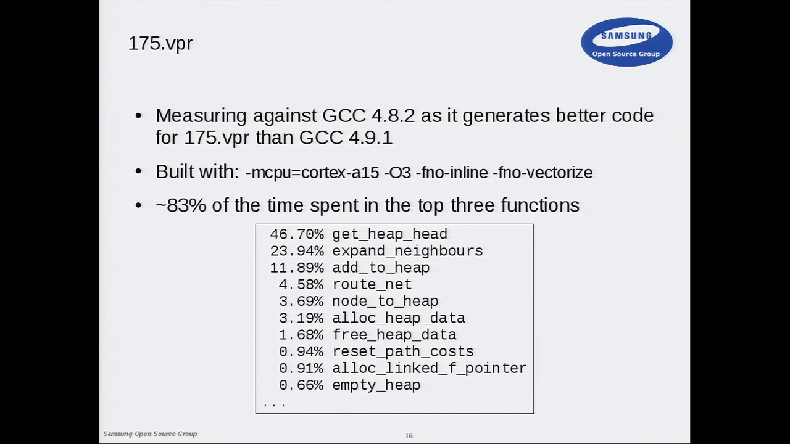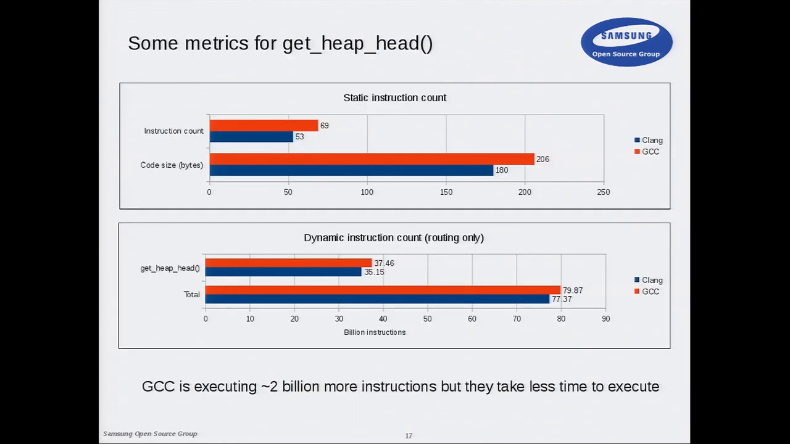And in fact, it's very clear. There are just three functions here which dominate the runtime. Almost 80%, or 83% of the time, is spent in the top three functions, and almost half of the time is just spent in a single function called getHeapHead. And this is the function we want to have a closer look at.